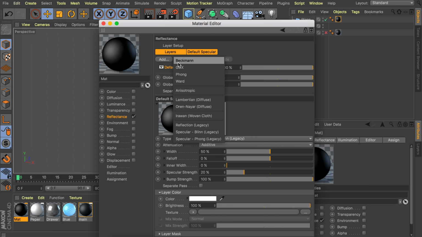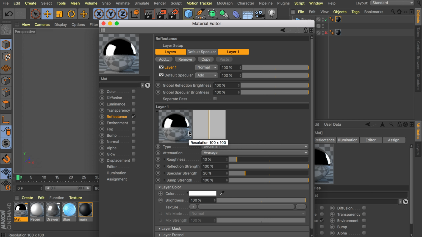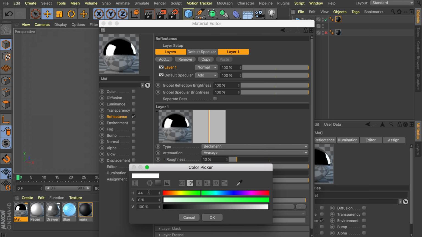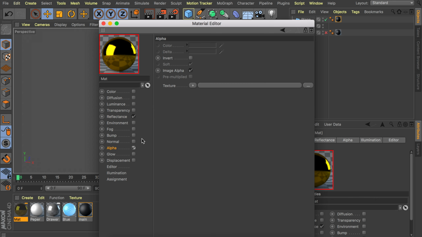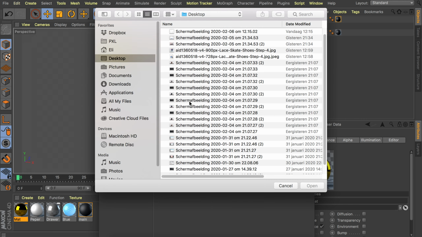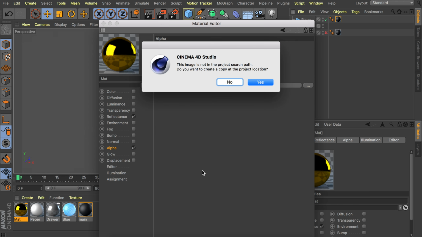So let's add a Beckmann layer again, so we can create something that will be gold looking. The default settings are just fine, but we're going to change the color of this one. So let's make it something that looks like gold. Okay, so that is good for now, but it is still no icon, so we can do that in the alpha channel. So let's enable that. So I'm just going to load in a PNG file I found on Google, so that it's with a transparent background even, and that should be fine.